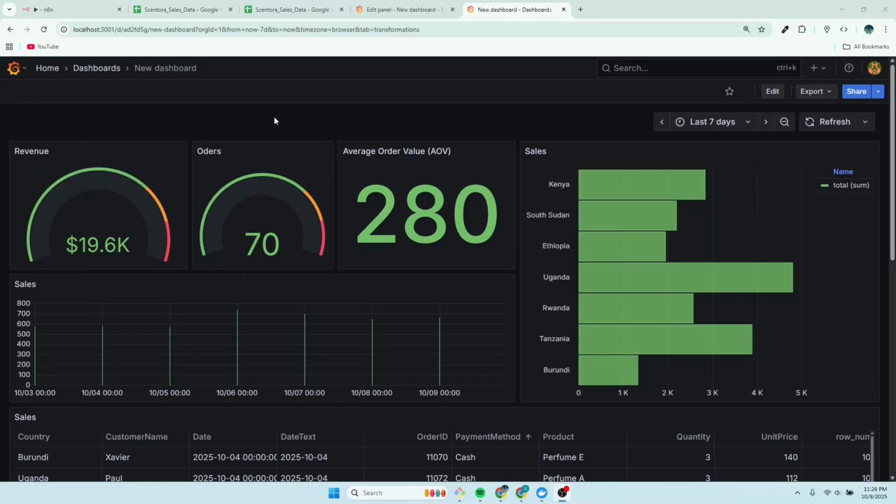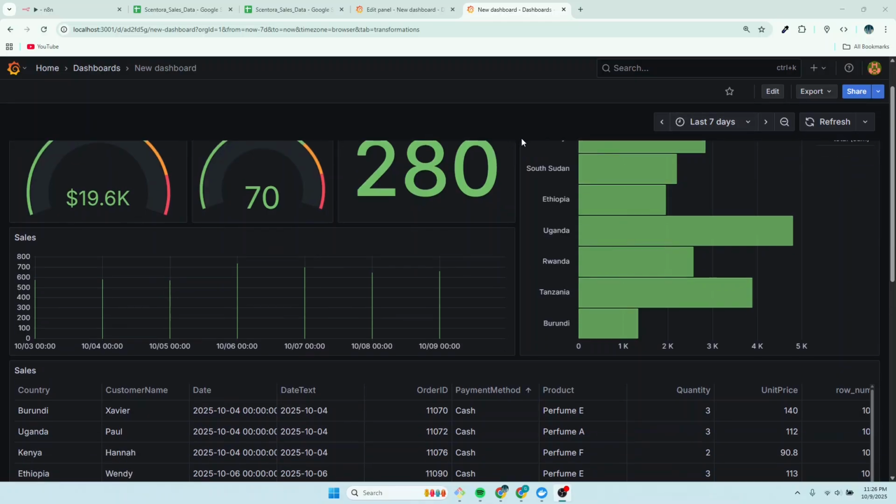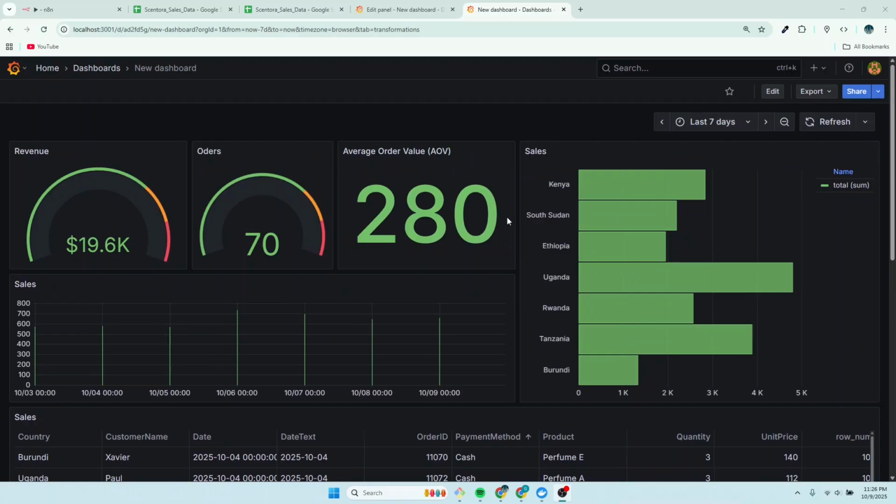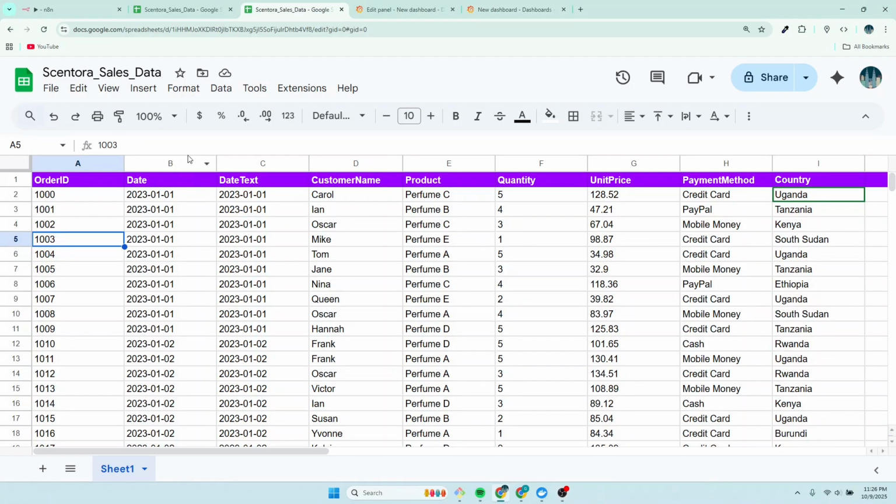In this video, I'm going to show you how to do data visualization using n8n, Google Sheets, and Grafana. This is the final product of the video or tutorial. So this is my Grafana dashboard, and you can see that I have several graphs and charts to visualize my data. The data that I'm visualizing is actually in this Google Sheet.